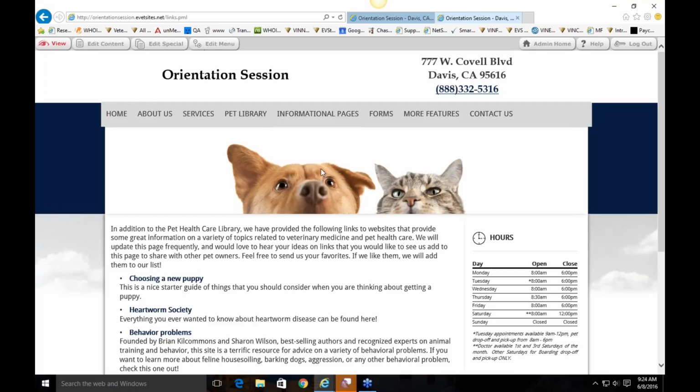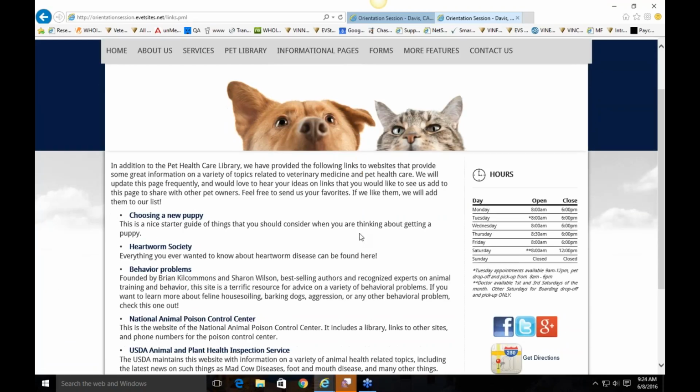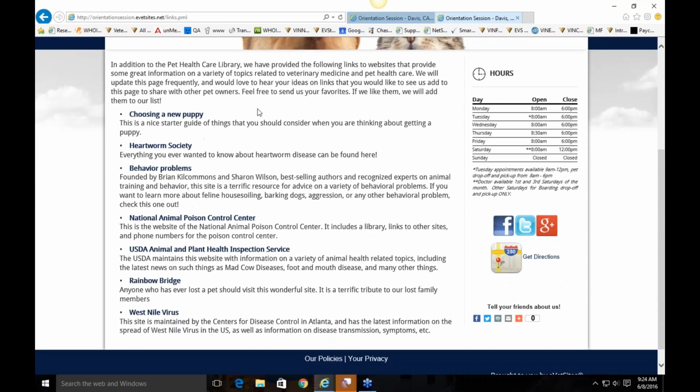And then last but not least, we have our links page. These are just some links that we think would be useful for your clients. This is completely customizable. You can delete any links that you don't want showing here, and you can also add any of your own. You can also add images to this page if you'd like.